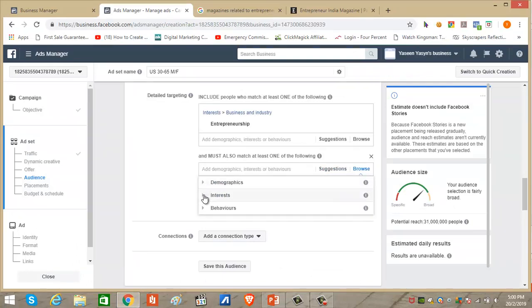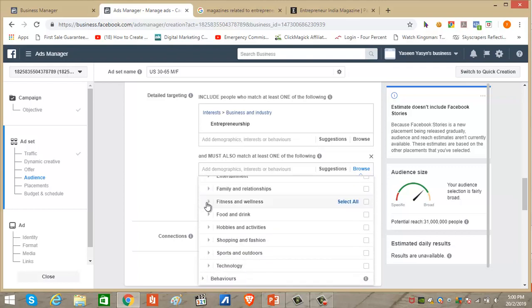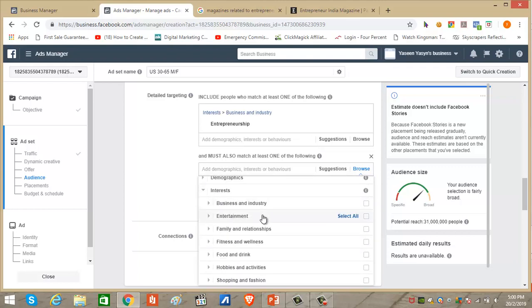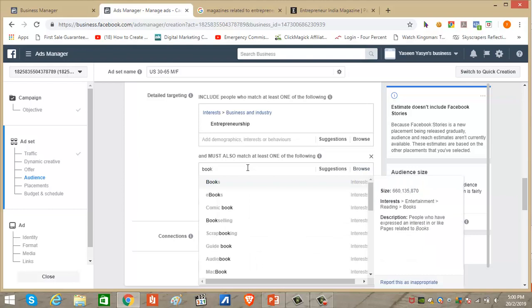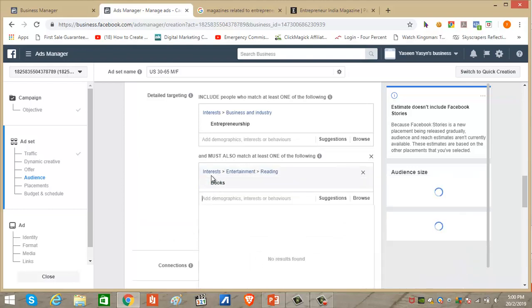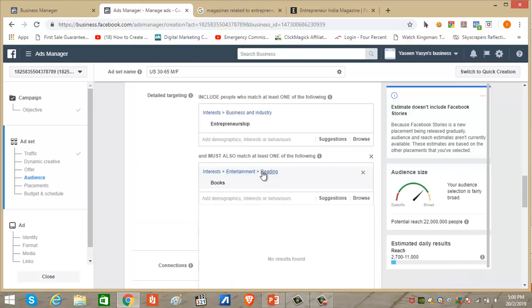So we will actually go on to interest, and you see, there are so many things to target on Facebook, guys. Facebook is unlimited in the ways you can target people who are interested in food and drink, fitness and wellness, family and relationships, entertainment, business and industry. I will not get into all these details right now. We will just focus on what we are trying to accomplish in this video. So we will go on to target people who actually like books. So I will just type here books. Interests, people who are interested in entertainment, reading, books.